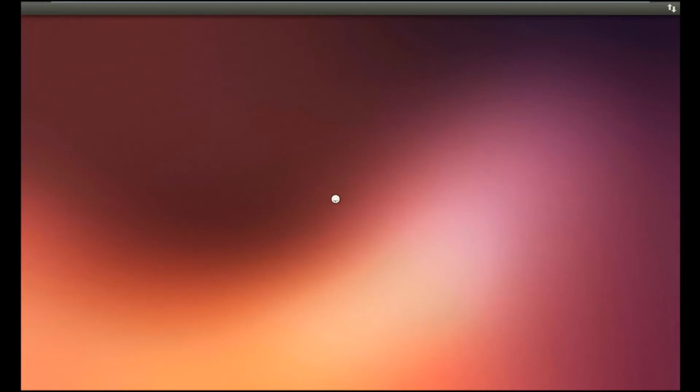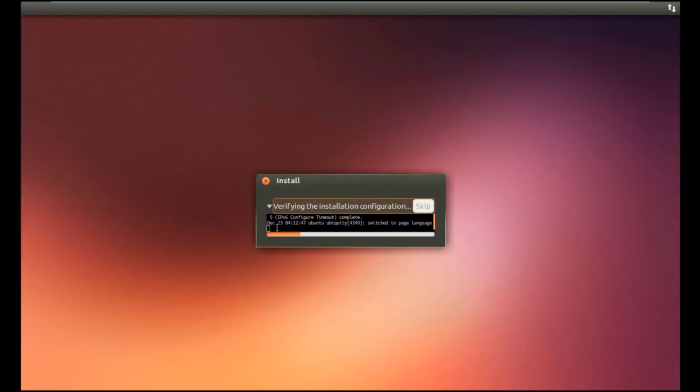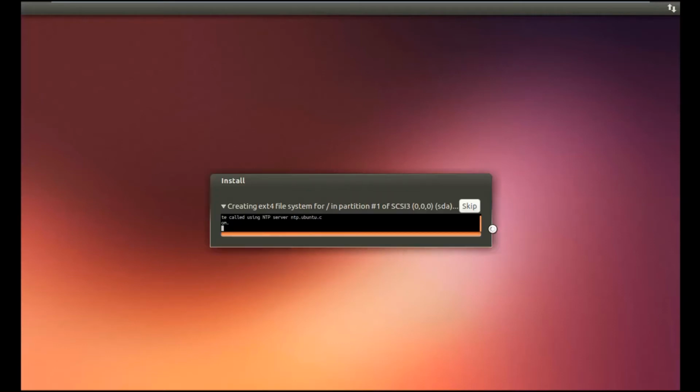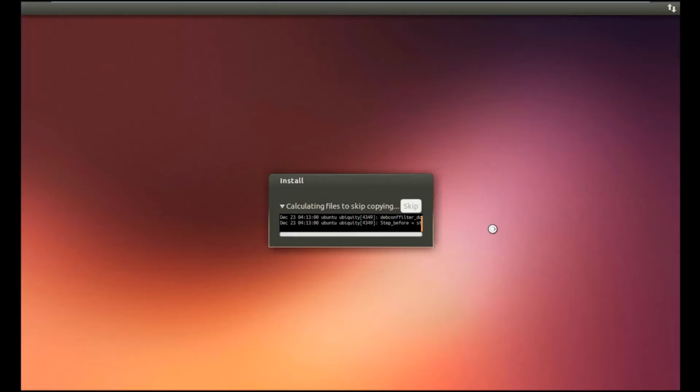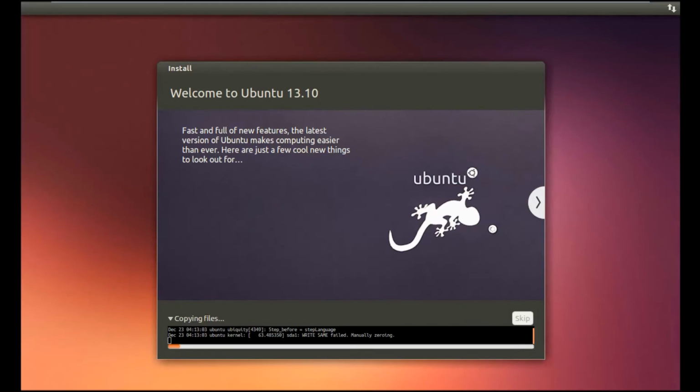And it should start automatically downloading right around here. There you go. Install. You can click this tab and it will show you the command line version of what's going on. And this is really one of the easiest installs of a virtual machine that you could possibly hope for. It really just does it all for you.